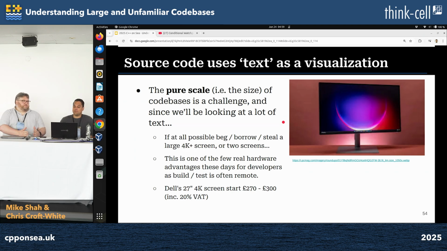You don't need a faster computer to build. Most of the builds are done in the cloud. You don't need a faster computer to run the test suite. Most of that's going to be done remotely. But a physical screen can be a huge help in being able to visualize what's going on. Some of the graphs we saw, that call graph was a huge call graph. If you had a portrait 4K screen, you'd be able to see a lot more of what's going on. So this is one of the few areas where, yeah, beg, borrow, steal, get yourself some better hardware.